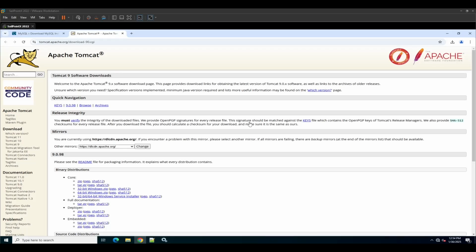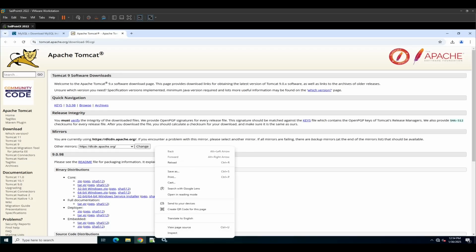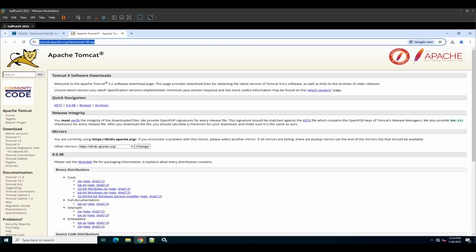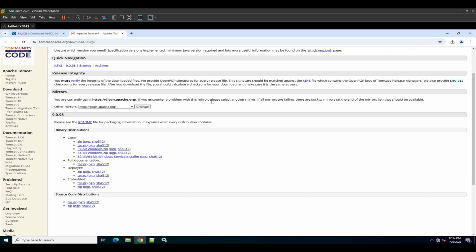All right, let's start with the installation of Tomcat. Here we can navigate to this URL to download Apache Tomcat 9. Here are the different binary distributions that are provided by Tomcat. For our installation, we'll be utilizing the 32-bit or 64-bit Windows Service Installer, since it's Windows Server 2022. Just click on it and it will download Apache Tomcat.